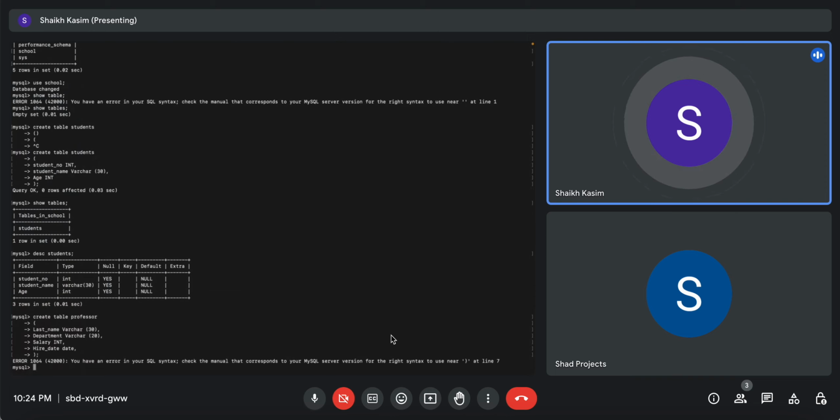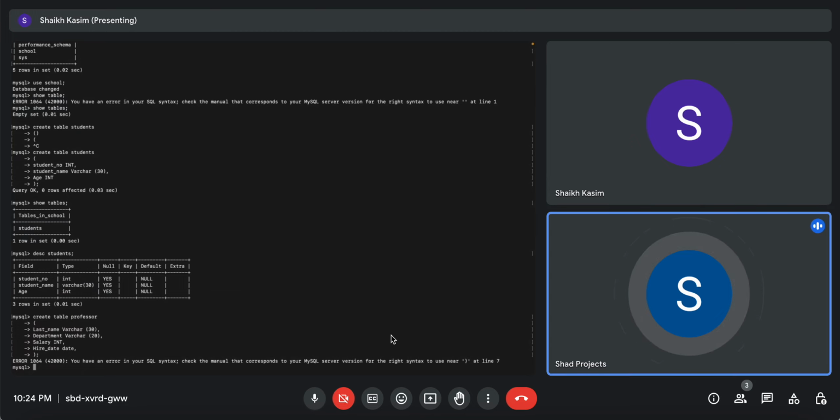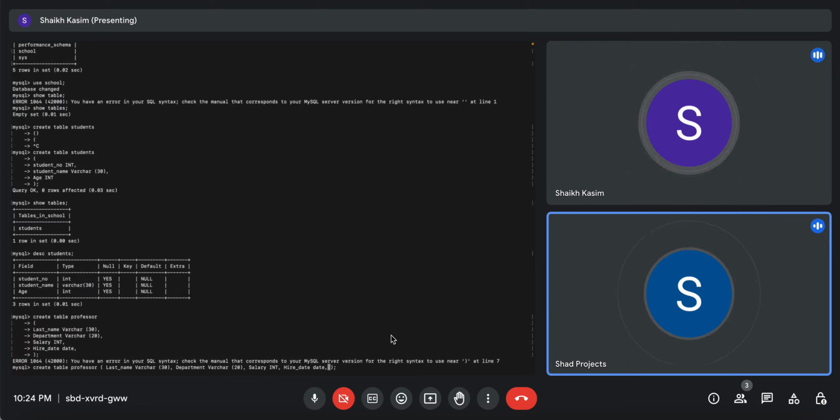There is an error. Wait. Line number 7. Can you press up arrow? Remove the extra space, not space, this thing, comma, and try. Where is the extra comma? Higher date after higher date. Okay, yeah. Now try.